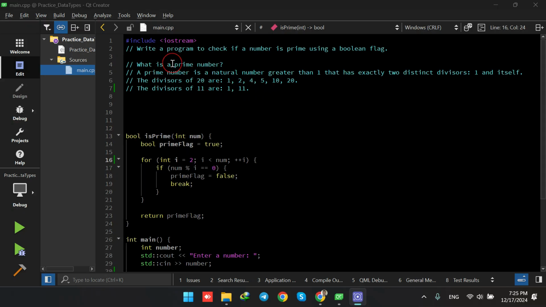A prime number is a number that is greater than 1 and has exactly two distinct divisors. So it can be 1 and itself. For example, number 20 has many divisors, and the divisors are 1, 2, 4, 5, 10, and 20. It means that 20 can be divided by any of these numbers, like 20 or 10, or, for example, 5, etc.